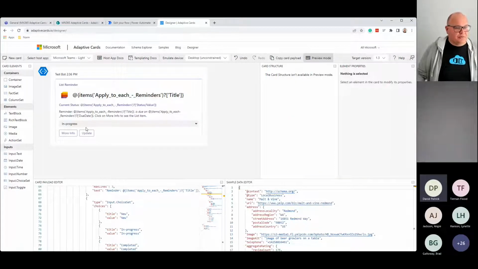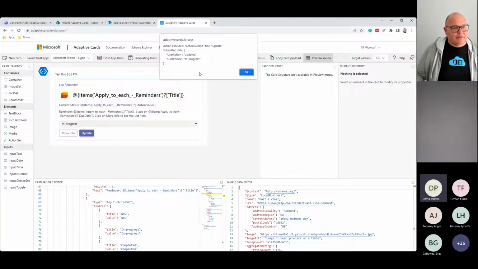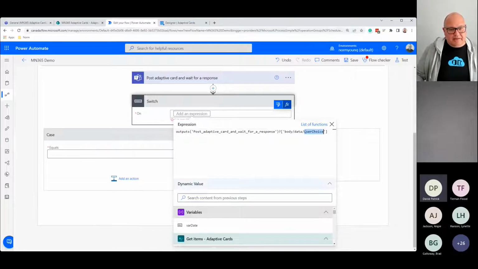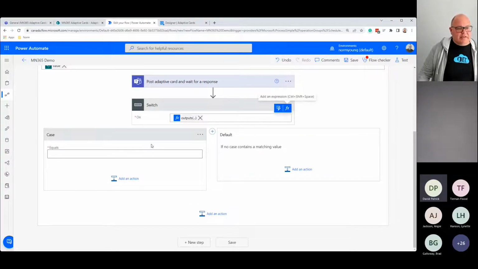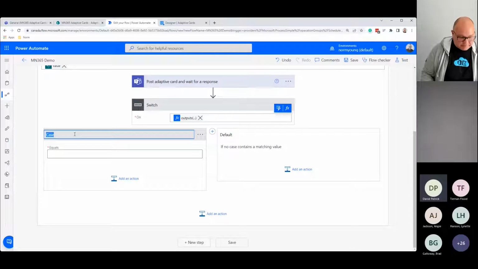Okay, let's tie this back. Let's connect this back to our adaptive card. We're in preview mode. If I set the status to in progress and I click update, we see the user choice is in progress. Our expression is saying, give us the user choice from that output. That's the connection, but then we'll have a list of case statements for each of those choice columns, and then we can take those individual actions.